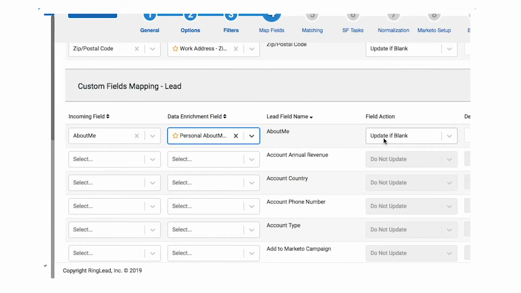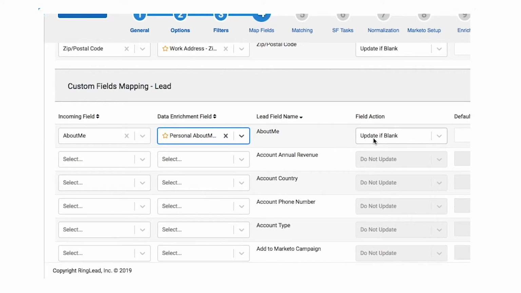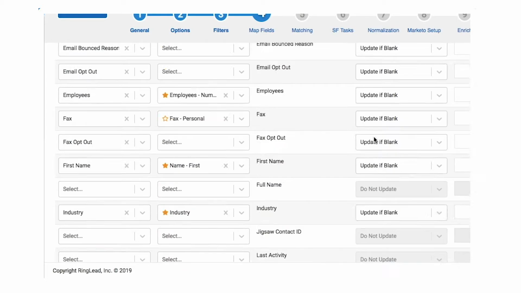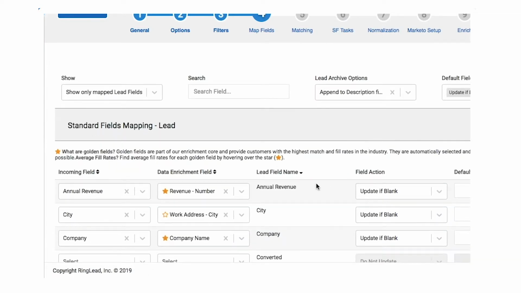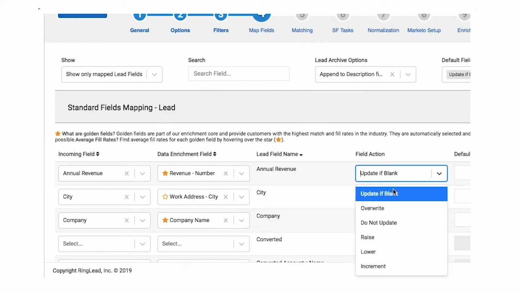Now, the default action for enrichment is to only update the field if blank, but you may choose other options, which I'll illustrate in a moment. For example, in the case of the annual revenue, you may actually want to overwrite that value if it already exists with the larger number. So in that case, you would choose the raise option. If you wanted to be more conservative, you could choose the lower option.